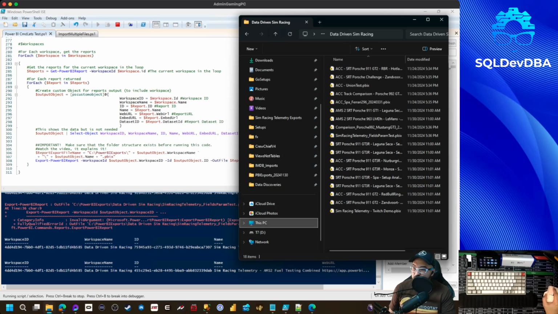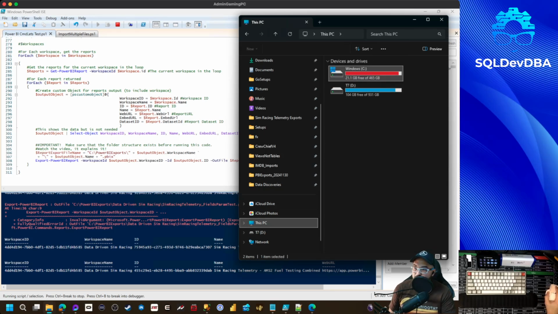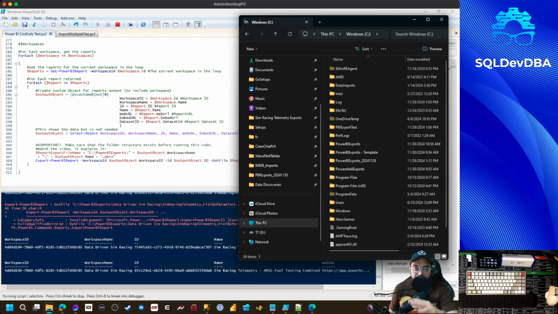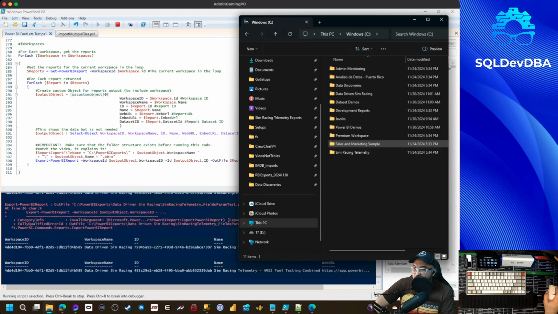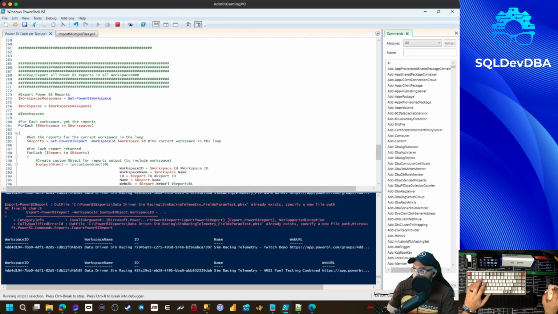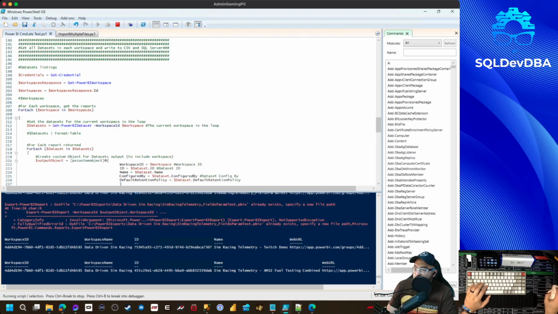Because as you can see here, my hard drive is probably filling up pretty quickly, but I still have 21 gigs. Yeah, it's red, I know, but don't worry about it. Power BI exports, and then let's see if there's anything else going on. Nope, it's still in data-driven sim racing, so we'll leave that for a second. Let's see if we can just review a couple things while it's doing its thing, right?